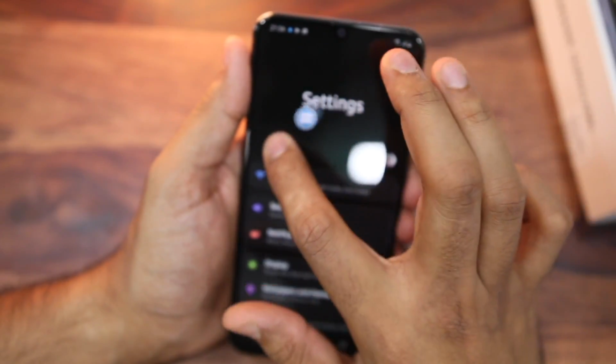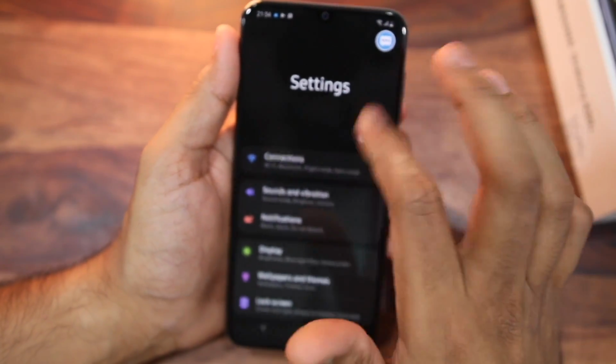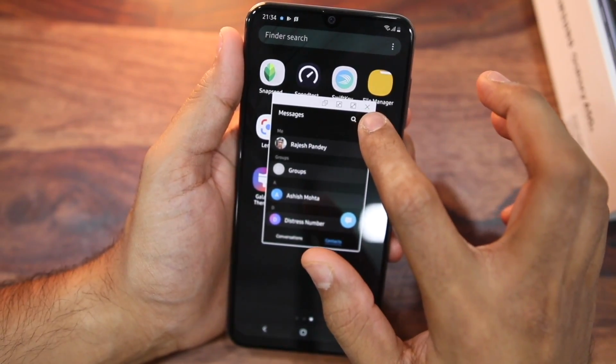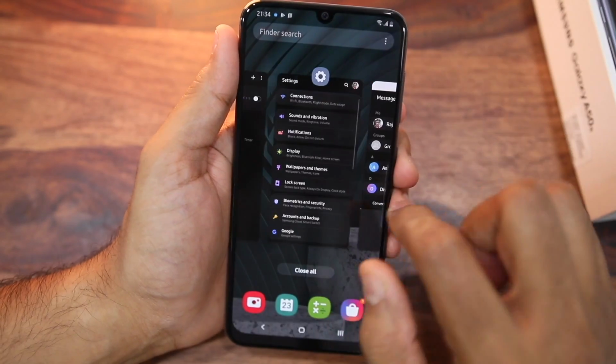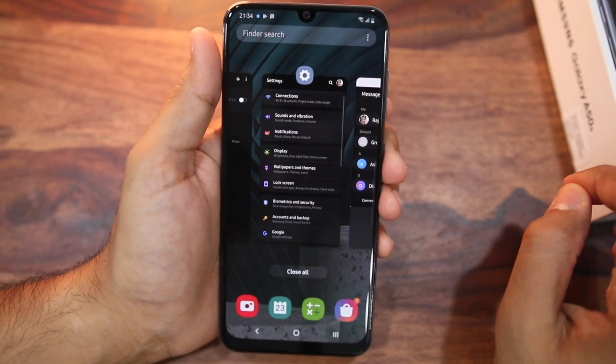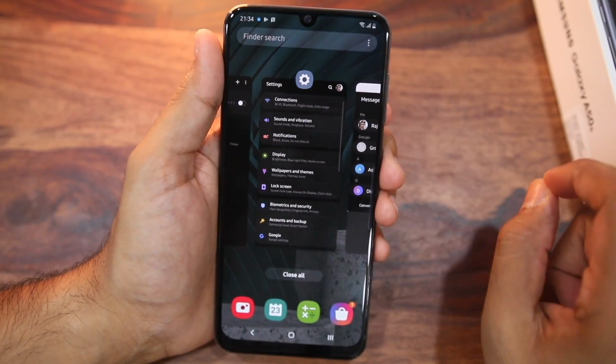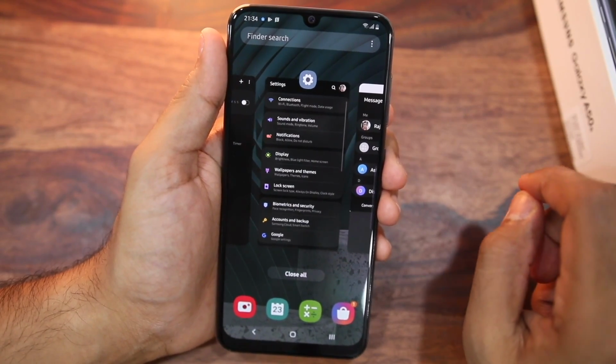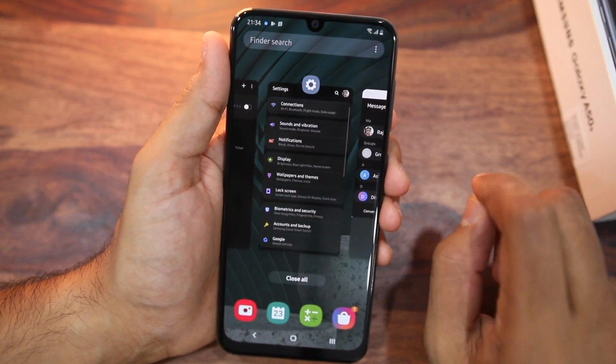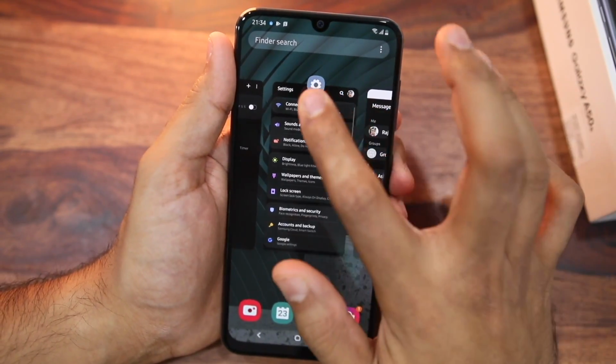The floating window icon can also be dragged anywhere across the display, and if I want to close it, I can just tap on the X icon here. Remember that floating window and split screen multitasking are not supported by all applications. Developers must explicitly update their application to support this feature.